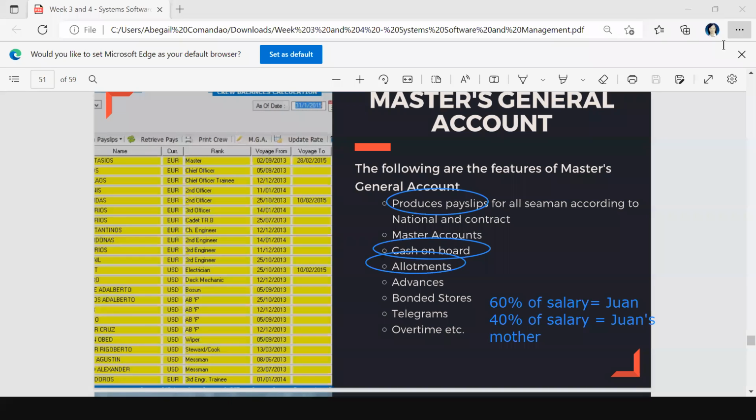Kasi para mawala na yung problemang ganyan, automatic na from the salary of the seaman, nade-deduct na yung allotment. So diretso na sa bank account of the wife or the girl. It depends on you, no? So the wife, the mother, father, brother, or sister of the seafarer. That's why they had the allotment. Now, another is advances. So if you take cash advance, there's also bonded stores, telegrams, overtime, etc.